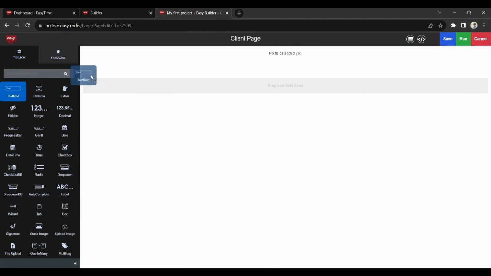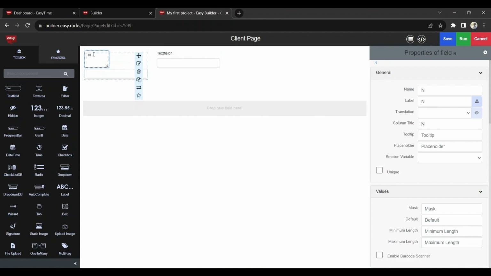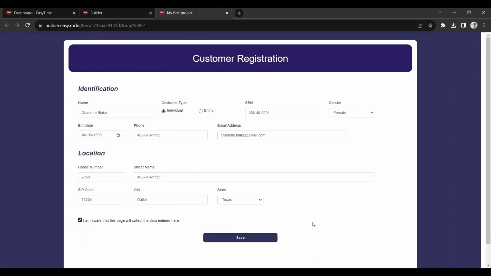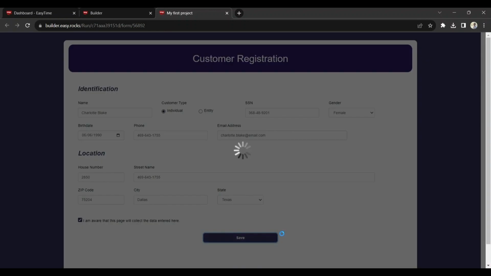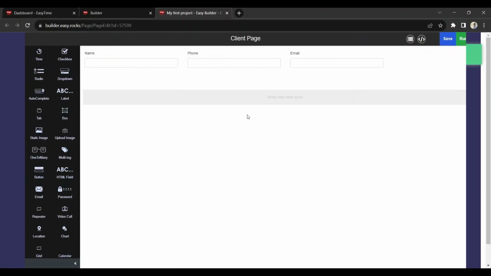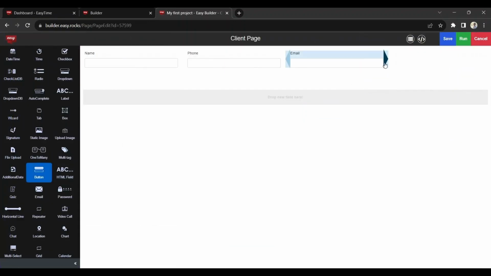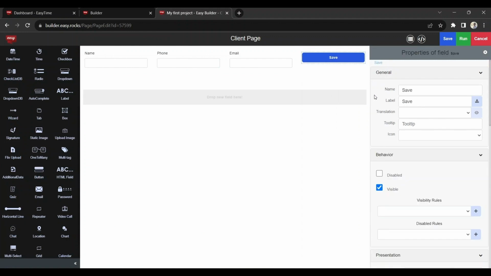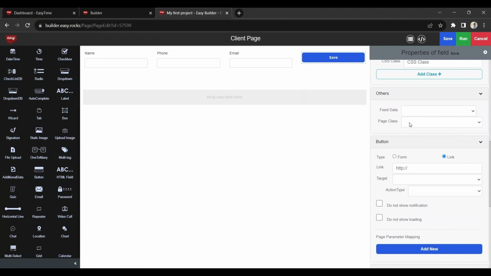Now add the same fields that are included in the form, the name and phone text fields, as well as the email field. Remember that unlike the form, to be able to save data on the page, you will need to add a button with the Save function. Insert the button component and rename it to Save. In the button's properties, select the previously created page class and set Save as the action type so that the button can save the data in the indicated form.